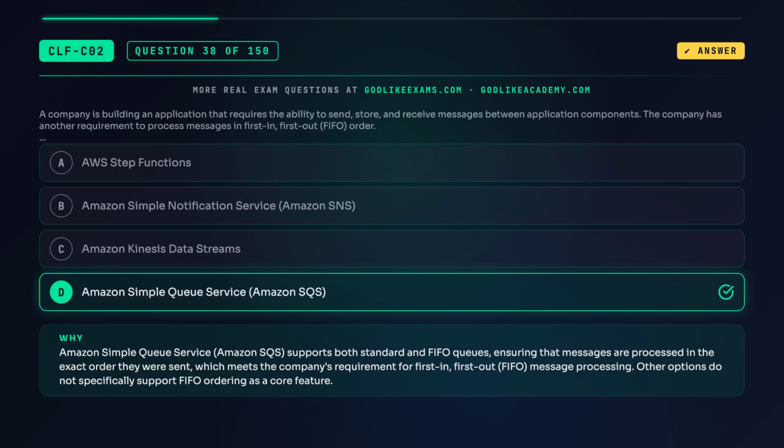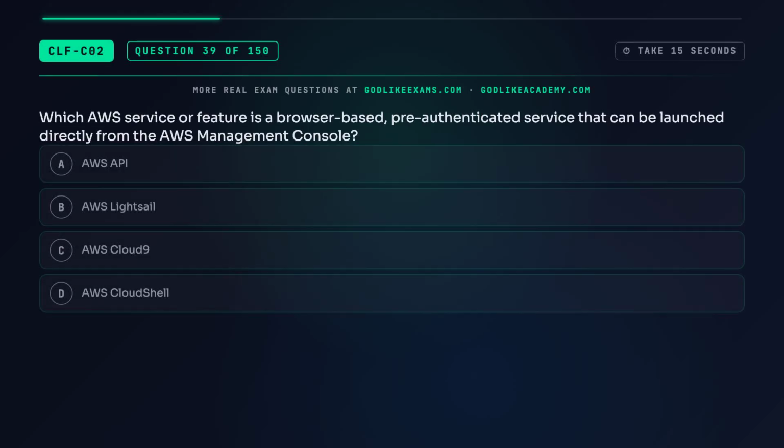The correct answer is D. Amazon Simple Queue Service, Amazon SQS. Amazon Simple Queue Service, Amazon SQS, supports both standard and FIFO queues, ensuring that messages are processed in the exact order they were sent, which meets the company's requirement for first-in, first-out FIFO message processing. Other options do not specifically support FIFO ordering as a core feature.